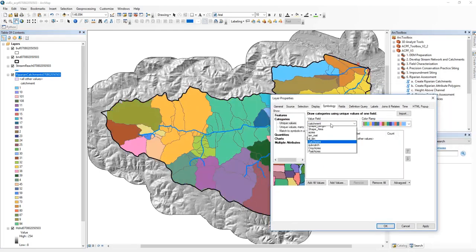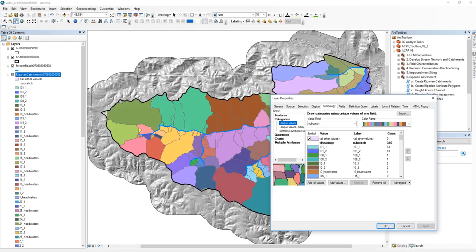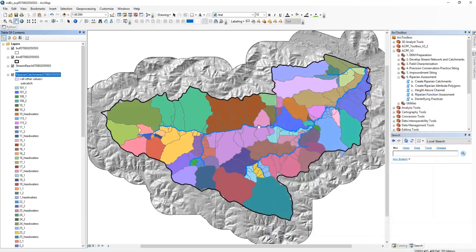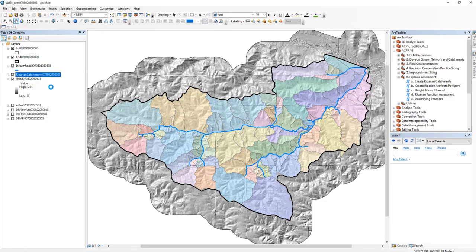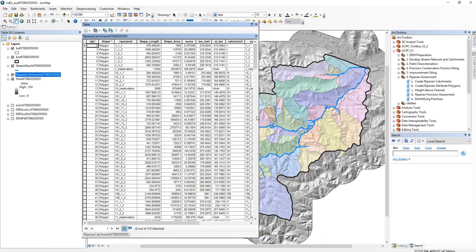Another way to symbolize them is by subcatchment. This field here is carrying the catchment ID, and then that final attribute, which is which side of the stream segment it's on, the right or the left. So if we hit apply, now by stream reach we can see them broken down with our headwaters still standing alone.